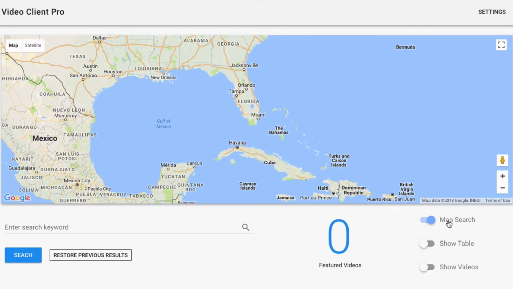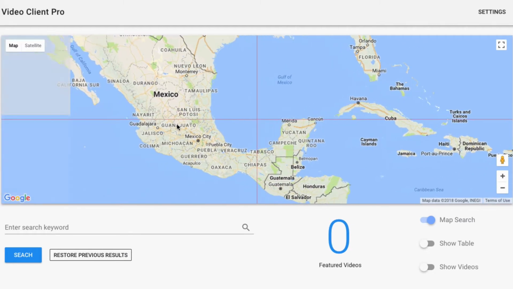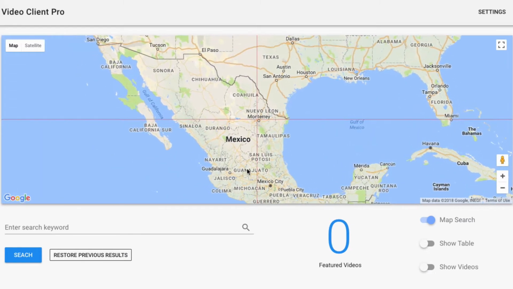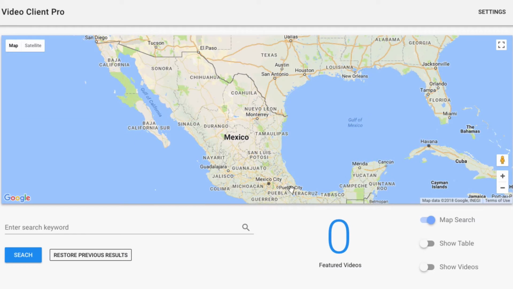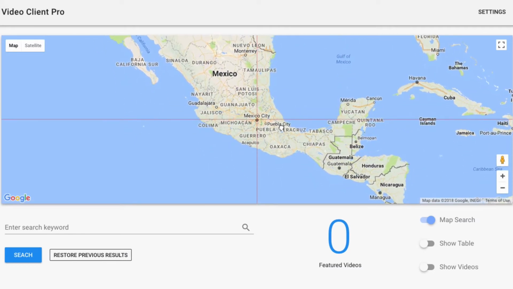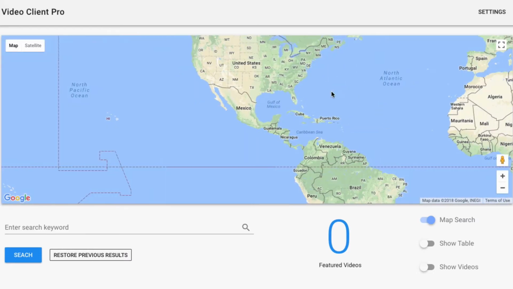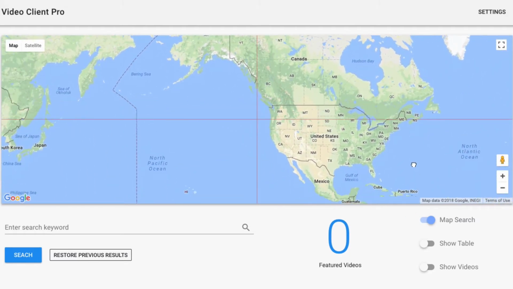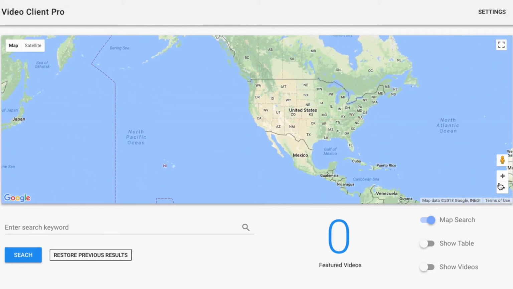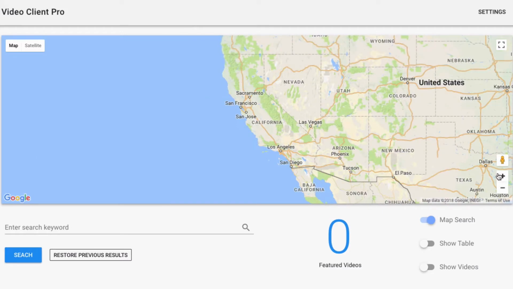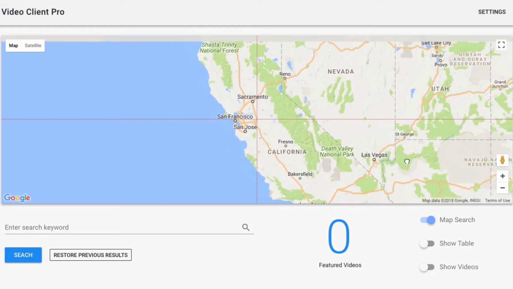So what I've done, I've just clicked map search to activate the map. And now we are doing a different type of search called a GEO Search. I can drag the map around like this and look for videos in different locations. I'm not sure how your geography is, but you can zoom in and see the whole world, and you can relocate yourself super quick.